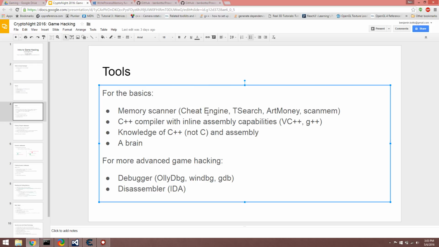So once you get more advanced, there's some other tools that can help you, like a debugger. Memory scanners usually have a debugger built in. Both Cheat Engine and T-Search certainly do, but they're not that powerful. So I usually use OllyDebug or GDB as a more powerful debugger. And then there's also IDA disassembler. I think that's a great disassembler, but oftentimes if you want to disassemble the game and look at it offline, you need a disassembler for that.